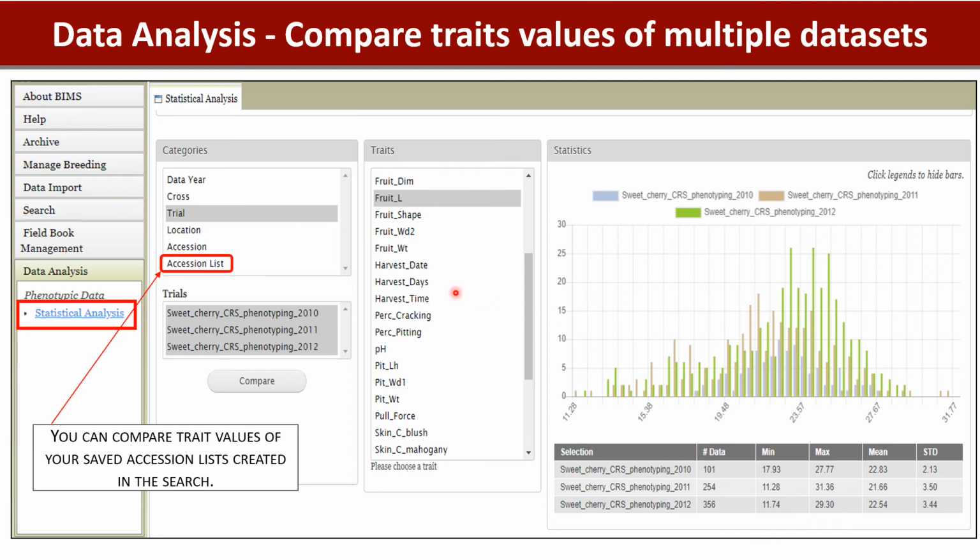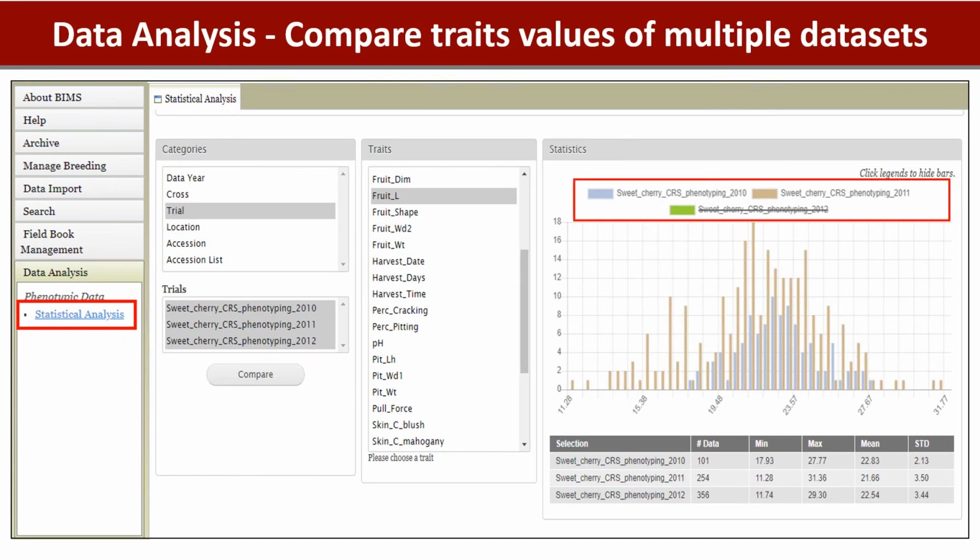For this example, I choose trial as my dataset. And I select all the trials. Then I click fruit L in the trait list. Now you can see histograms and stats for all three trials. You can hide some of the data by clicking the legend. This is sometimes useful if you have many datasets.